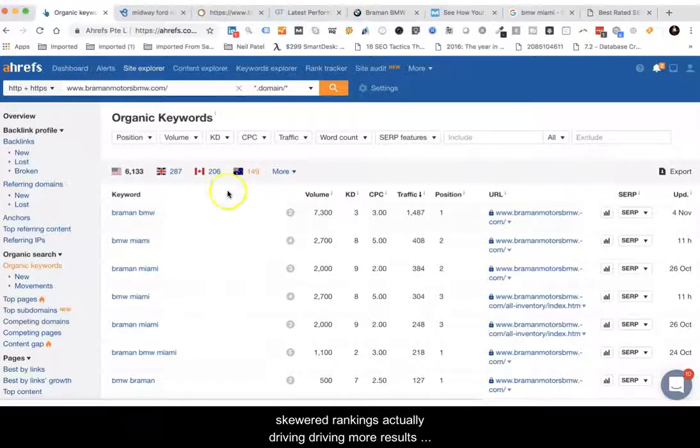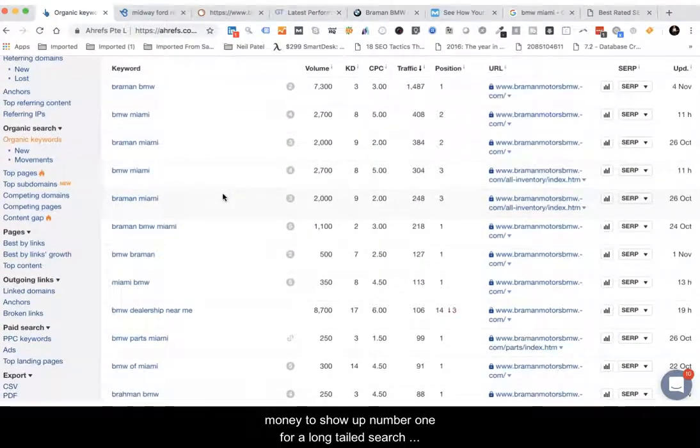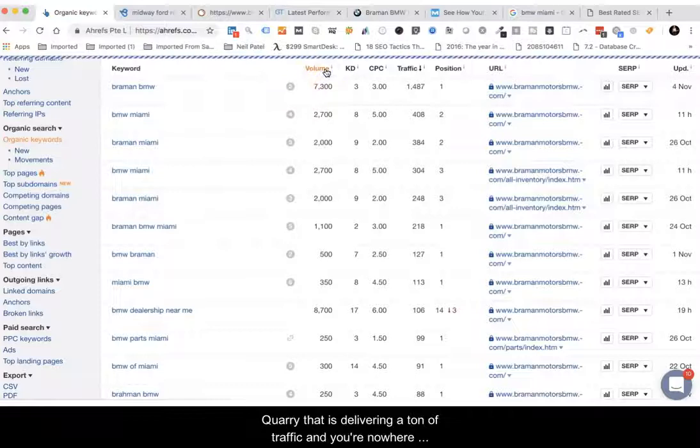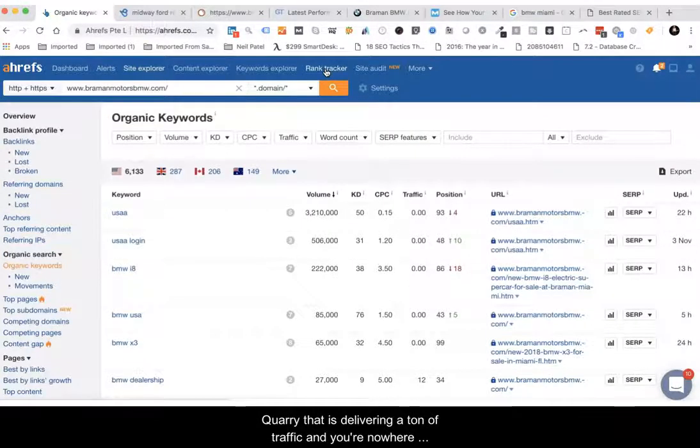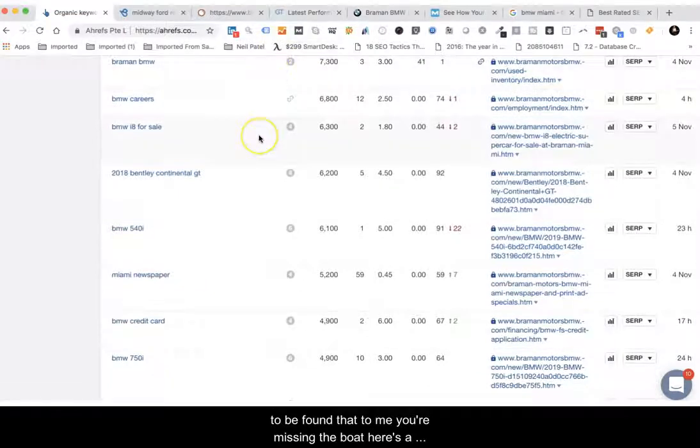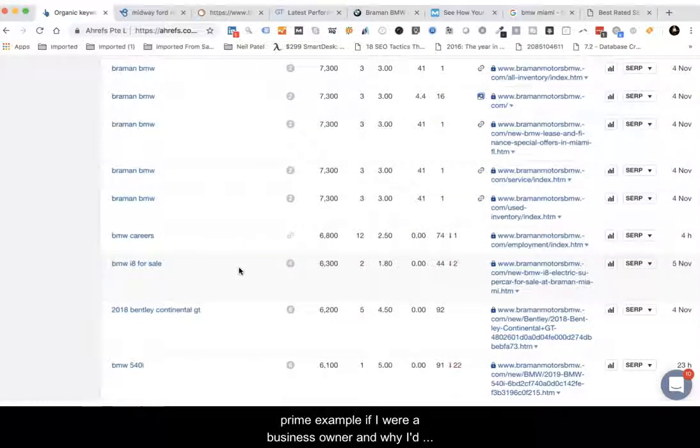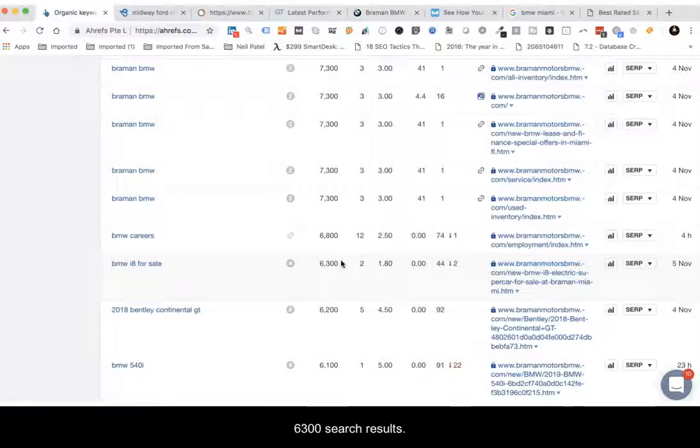And they're not, because spending your money ranking for an alternative brand term isn't selling you more cars. Spending and investing the money to show up number one for a long-tailed search query that is delivering a ton of traffic, and you're nowhere to be found, to me, you're missing the boat. Here's a prime example. If I were a business owner, here's why I'd be pissed. I'm selling BMWs, and for BMW i8 for sale, we're currently ranked 44th, and it's delivering 6,300 search results a month.